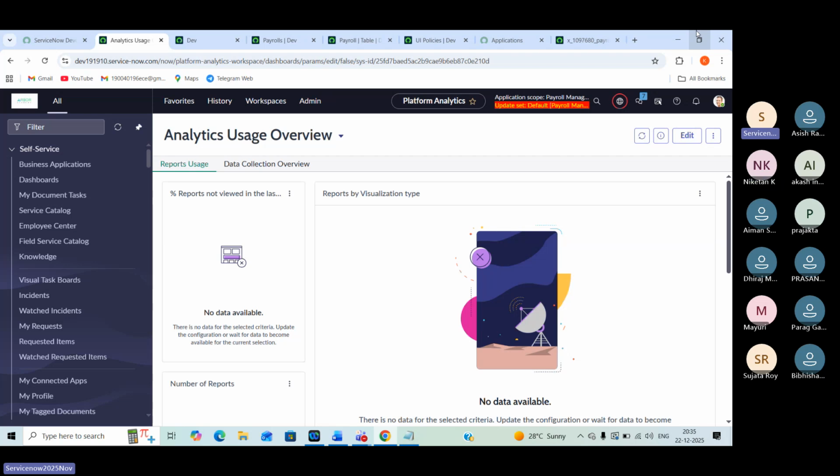Not manually, but automatically. I explained the data sources, right? You would configure those. I'll create a server and provide you all the details. You should create the transform map and do all those things. You should create a scheduled import so that the data is imported every day at a particular time into your ServiceNow tables. Okay, these things will be covered.